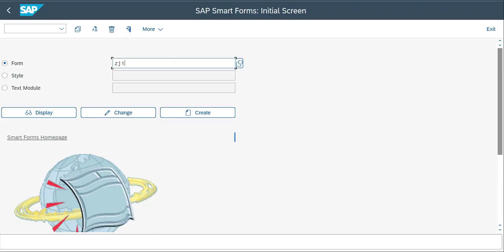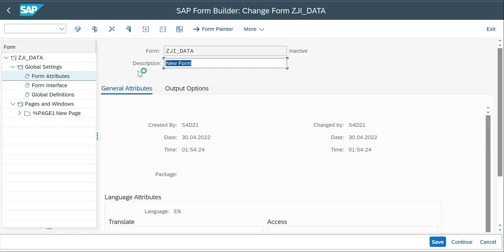So this is the system, and the SmartForm name is as per the data. I'm going to create it. If you want, you can copy from an existing SmartForm with the copy icon. Form attributes, interface, and global definitions, we have seen everything already. I have a page by default and I have one main window. So the first step I'm going to do is get some data from a driver program. So how to call a SmartForm from a driver program.